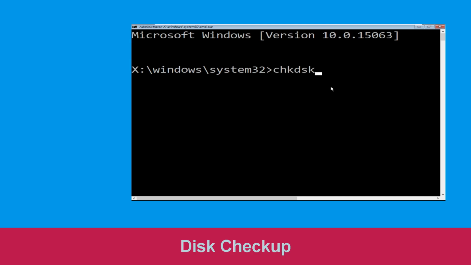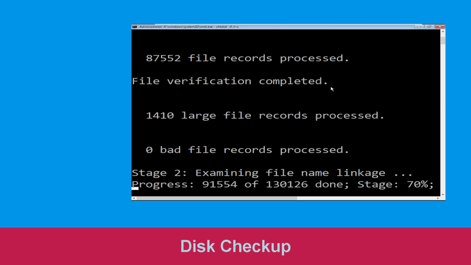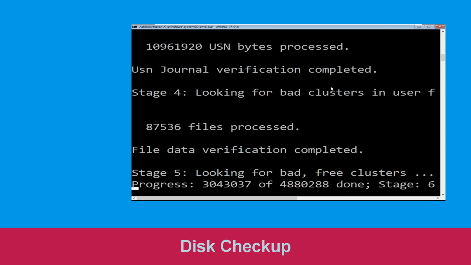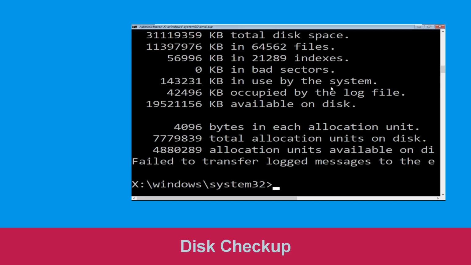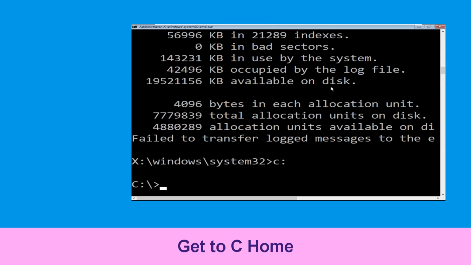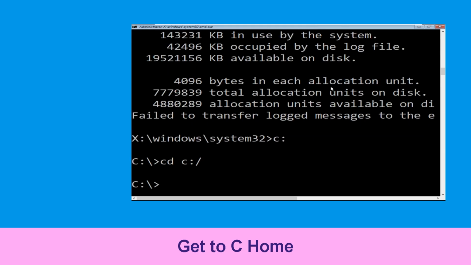Type chkdsk /f /r /c: and hit enter to execute this command. Type C: and hit enter to execute the command. Then type cd C:\ and hit enter.